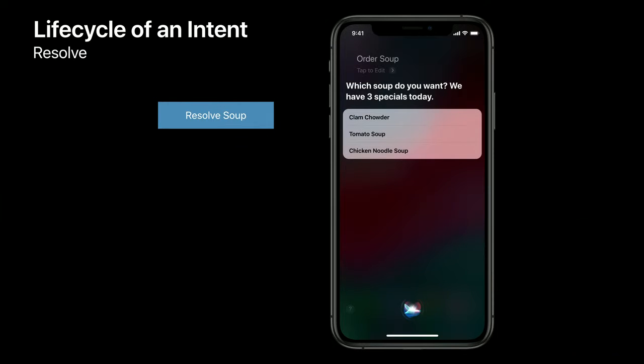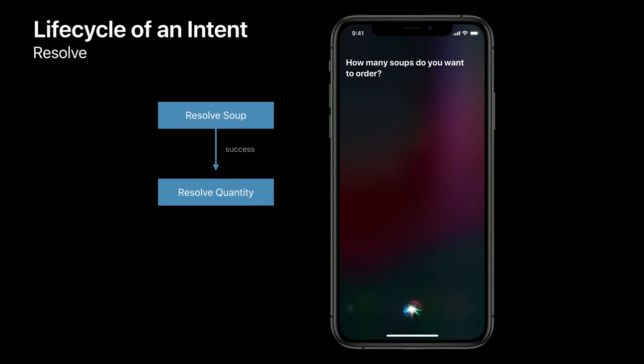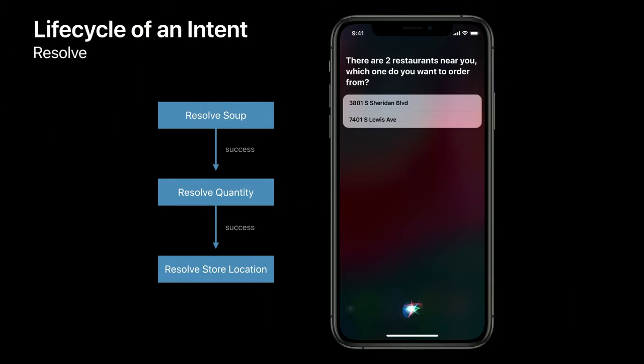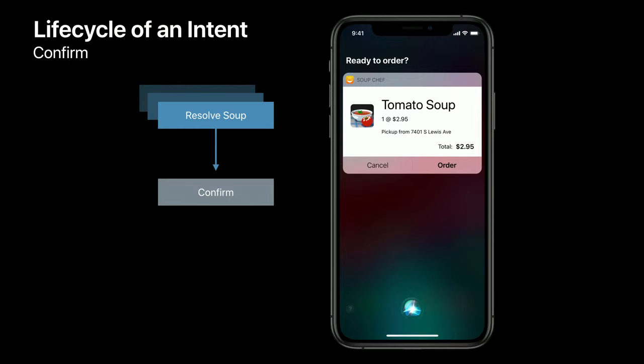In the resolve phase, Siri goes through each parameter that you've defined on your intent and asks your intent handler to resolve that parameter to decide whether or not to ask the user a question. For Soup Chef, Siri will first call resolve on the soup parameter, which might ask a question like, what soup do you want? And then it'll call resolve on quantity, which could ask a question like, how many soups do you want? And lastly, it'll ask it on store location, which might say, where do you want to order your soup from? Once all the parameters are resolved, Siri will invoke the same confirm and handle methods as the ones that we had in iOS 12.